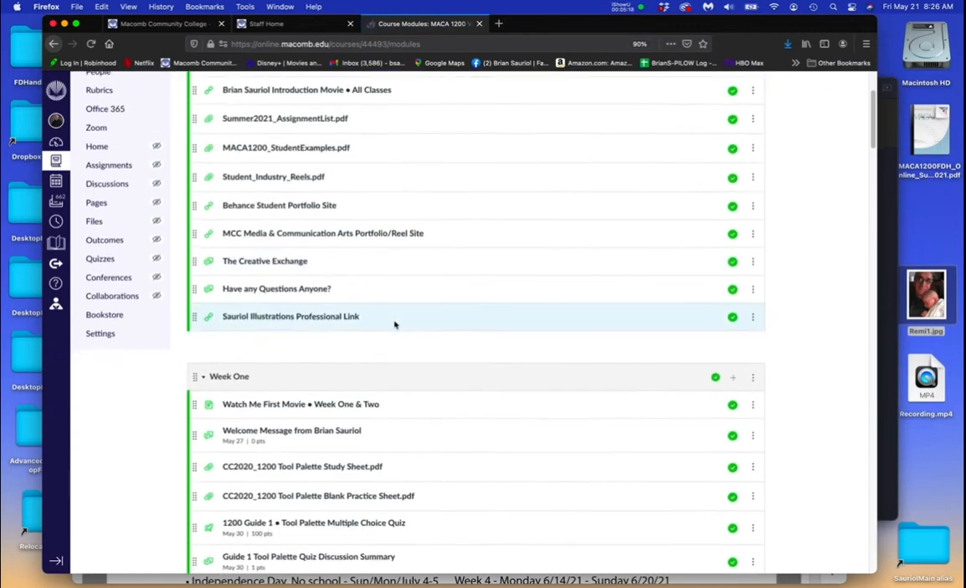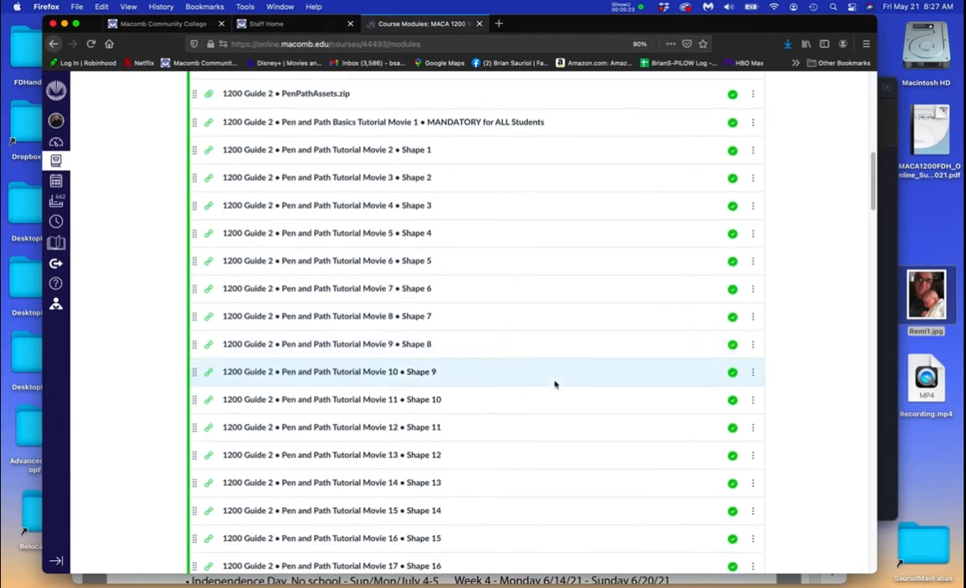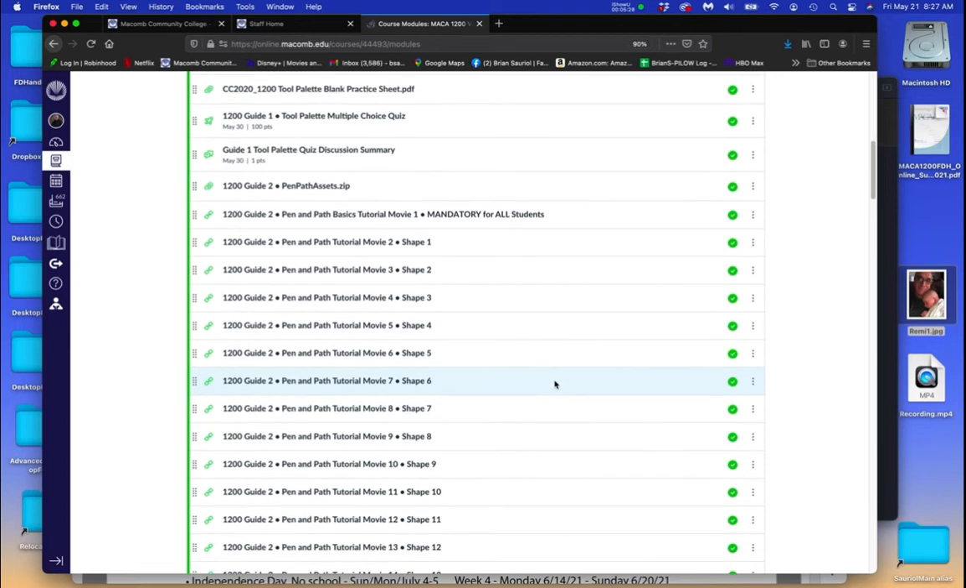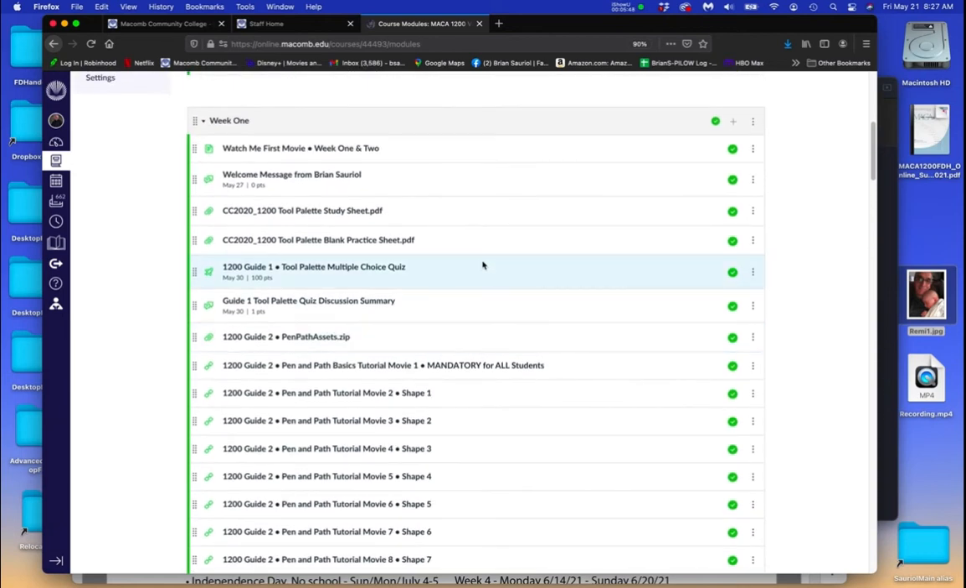So in modules is where you get everything. You see week one? Week one, and don't be overwhelmed by all these movies. They're only 4 or 5 minutes long, not even that sometimes. And they're of basic shapes. So to draw in Illustrator is absolutely super important. Okay, but let me get, and I am going to cover that. I just want to make this an informal introduction movie and let you know something very, very important to me, so that you need to keep in mind all semester long.